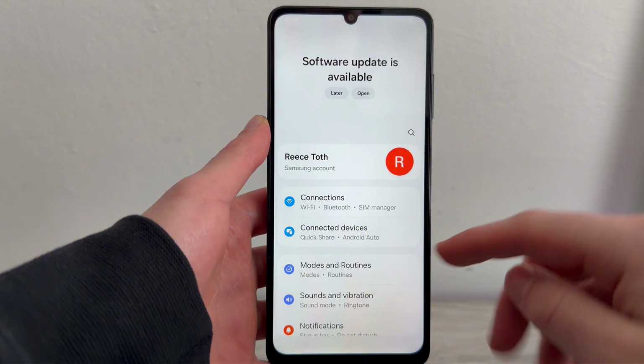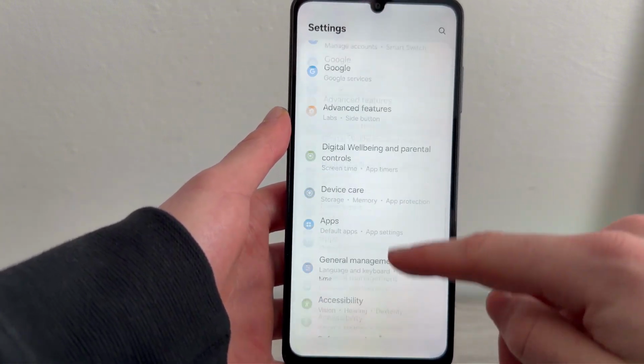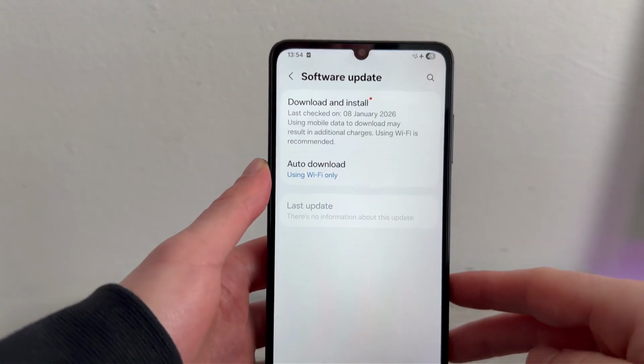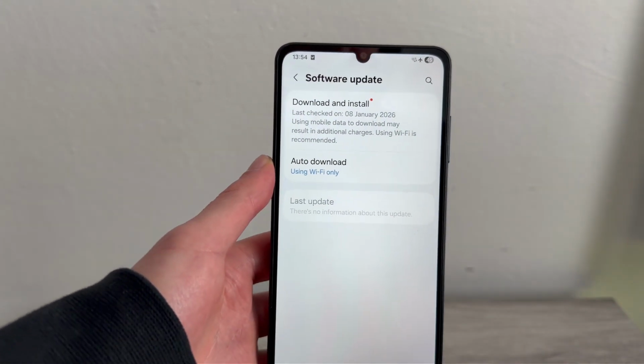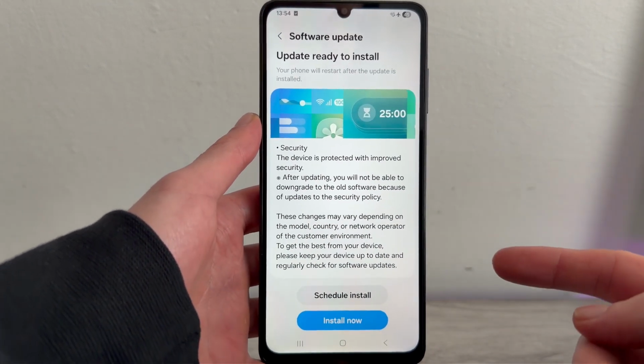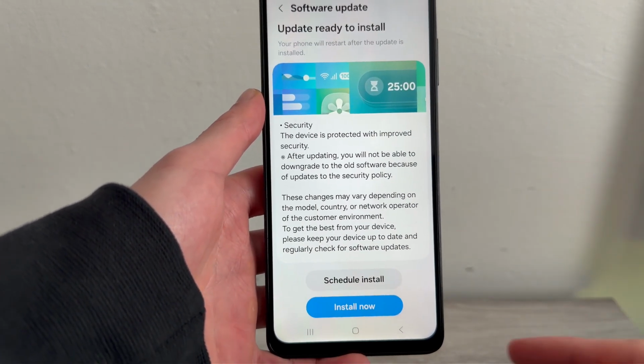Now once your phone's restarted, there's one more thing we need to do just to make sure this doesn't happen again. So just load up the Settings on your Android, then scroll all the way down to the bottom and select Software update. Now click on the Download and install button, and if there's any outdated software, just press Install now, and that's going to prevent this message from appearing in the future.